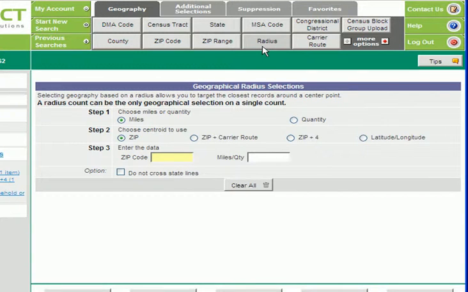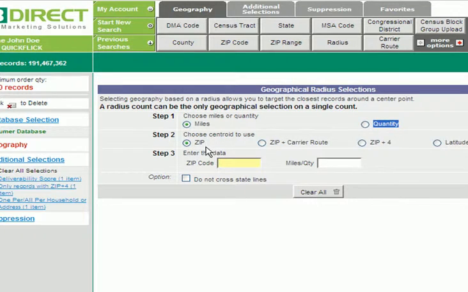And on the radius page we have a couple of choices. We can either choose by radiating out by miles, or we can choose by quantity. So if we wanted all the people in a 5-mile radius, we would choose miles. If we wanted, say, the closest 5,000 people from a particular centroid, we can use the quantity button. But let's leave it at miles for starters.